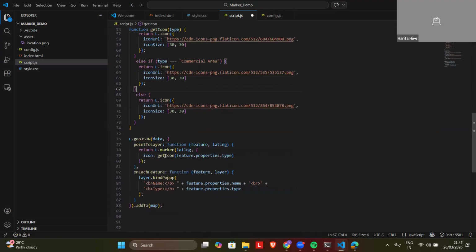So here also, while I'm calling the function called getIcon, I will make sure that I pass the type. Where will I get the type? I'll get the type from feature.properties.type. So I have passed this feature.properties.type here.